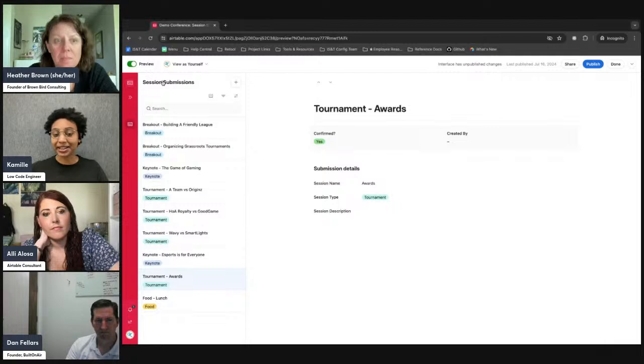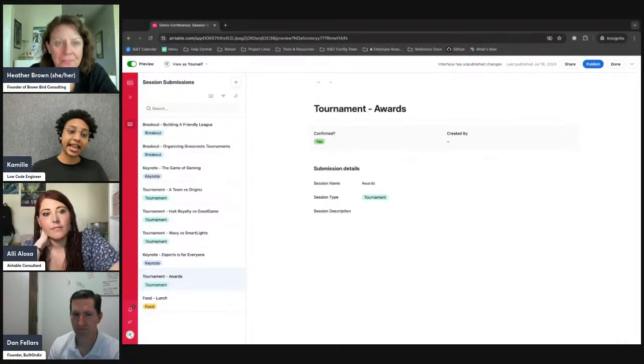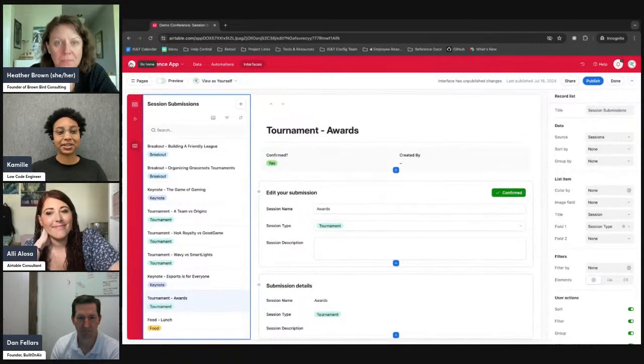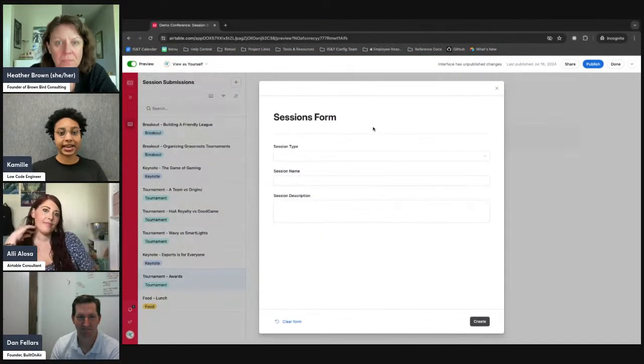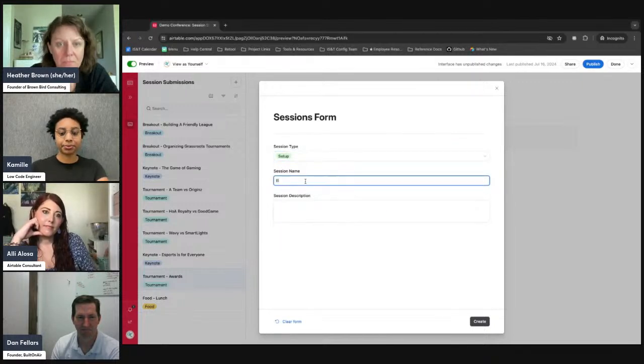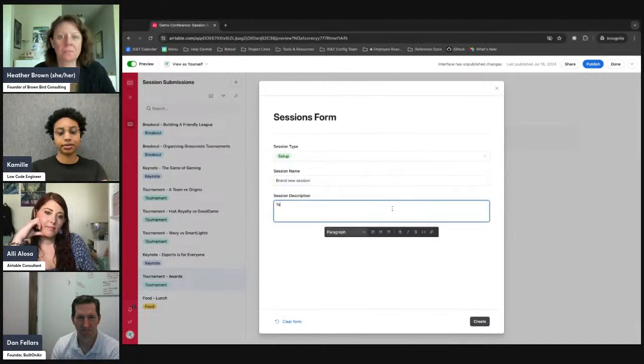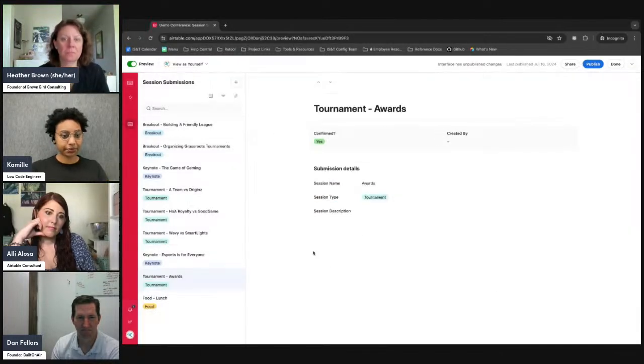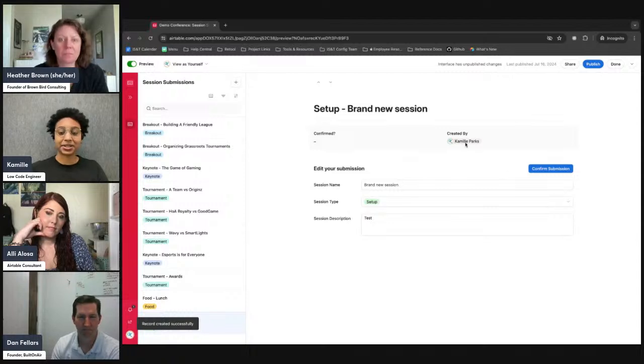Fun fact, apparently, if you create a base from a template and you're looking at the demo data that comes in with the template, created by is blank. It doesn't have a value, which I think is strange. So in that case, I'm going to create a brand new record. I'm going to call this setup, brand new session. So once this is created, now this is the only record that is created by myself.